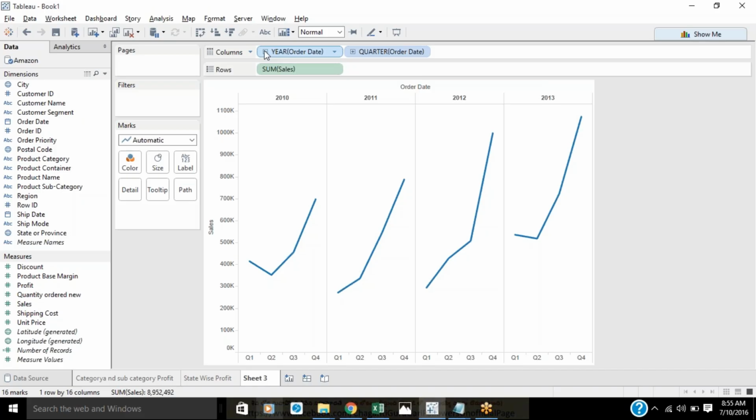What is the reason why the sales are up in Q4? Any particular reason why the sales are up in Q4 every year? Yeah, that could be festival season, Christmas season, some seasonal effect will be there. So due to that, the sales are generally up in Q4.